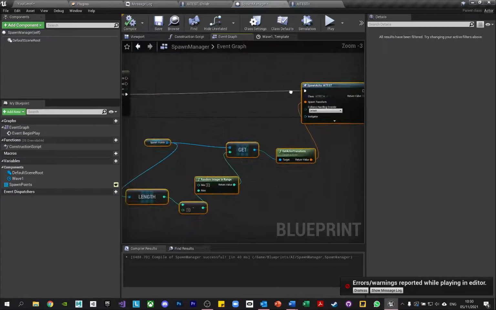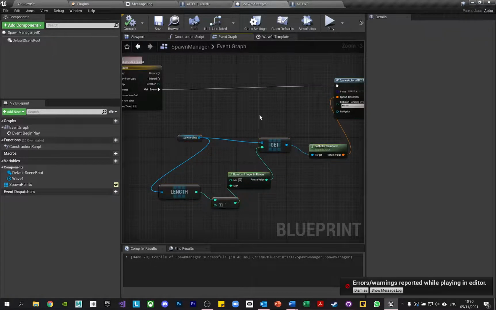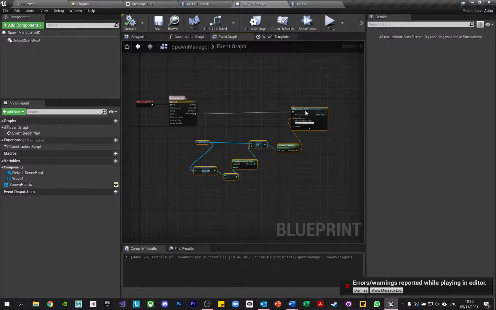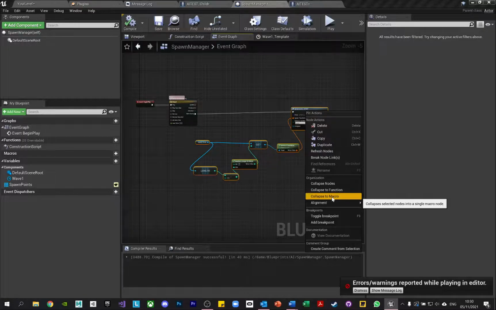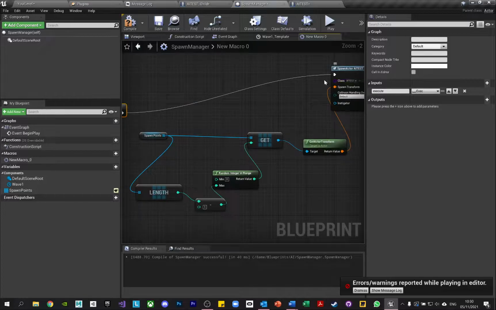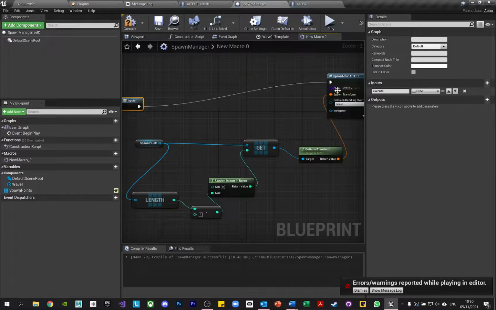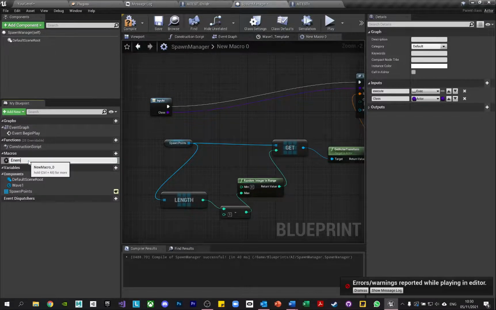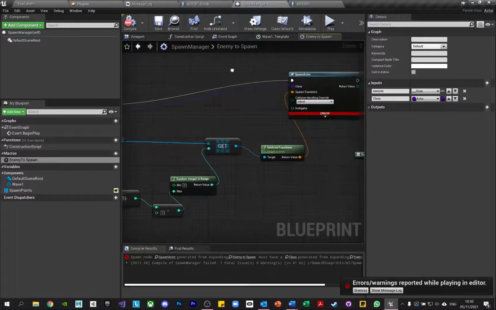let me turn this into a macro, because we're going to be using this over and over again. So what I'm going to do is collapse to a macro. I'm going to go into this macro and make sure that we can also have an input parameter for a class type. So I'm going to drag this over to the input pin and you can see it will make a class. And I'm going to call this macro enemy to spawn. Because again, this is just something that we're going to be using over and over again.